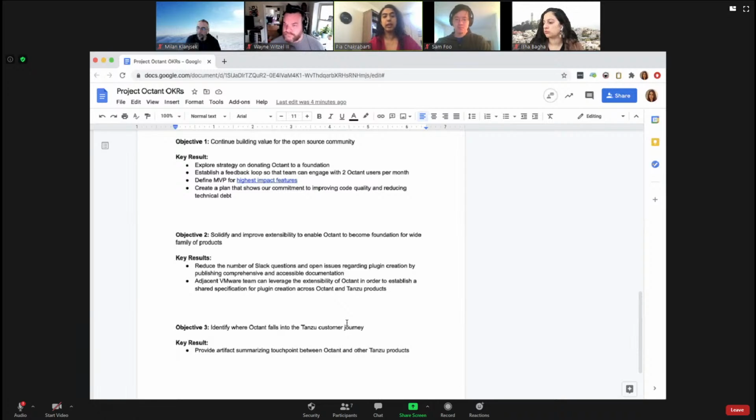And then the third objective we have here is to identify where Octant falls into the Tanzu customer journey inside of VMware. So we have a lot of buzz around Octant at VMware. A lot of teams want to build alongside it, on top of it, and so on. And so we're going to spend the first quarter defining where those touch points are between the teams and what they plan to do with Octant. And of course, that's always good news for the community as we get more people interested in working with Octant.